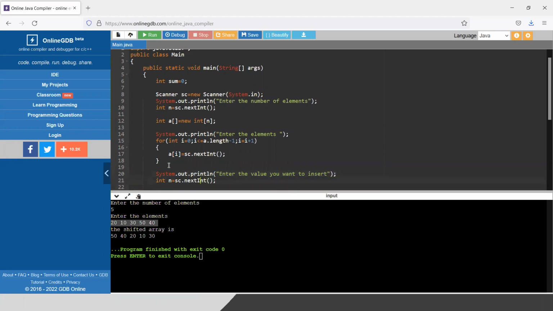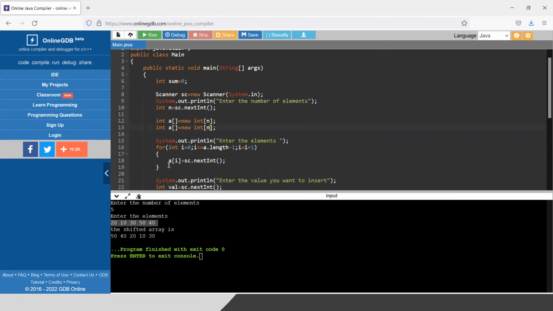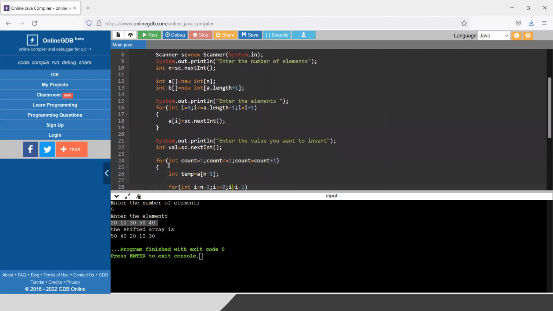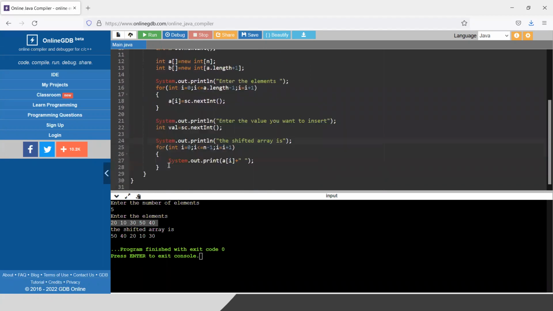Okay, I will take that value inside bval, and obviously another array I need to create, and that will have 1 extra space, n plus 1, that will be b. Or you can simply mention a dot length plus 1, or n plus 1 is also enough. So now what I need to do, the same thing. First let me print the array.